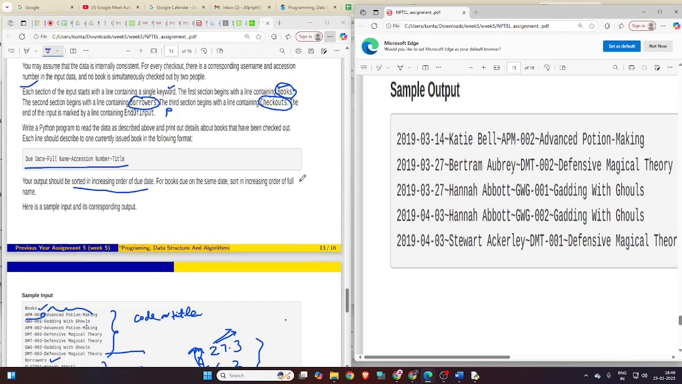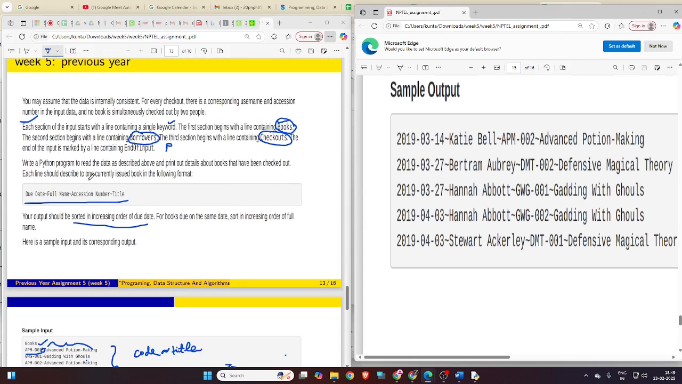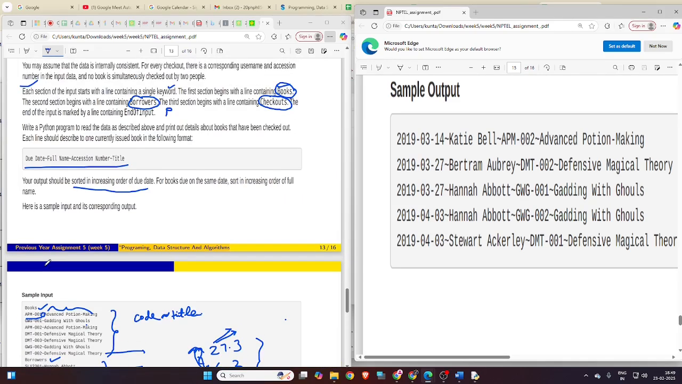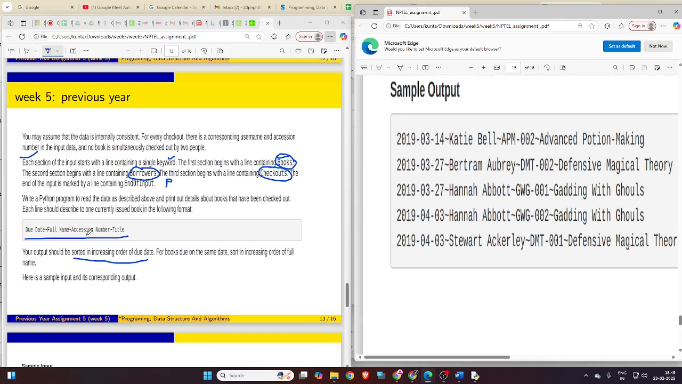So how many things do we need to take care of? At the very first, I need to have the input in this function, and I have to read this input from the keyboard. Then I have to make the output in this format, and I will have the output in increasing order of due date. For books due on the same date, sorted.